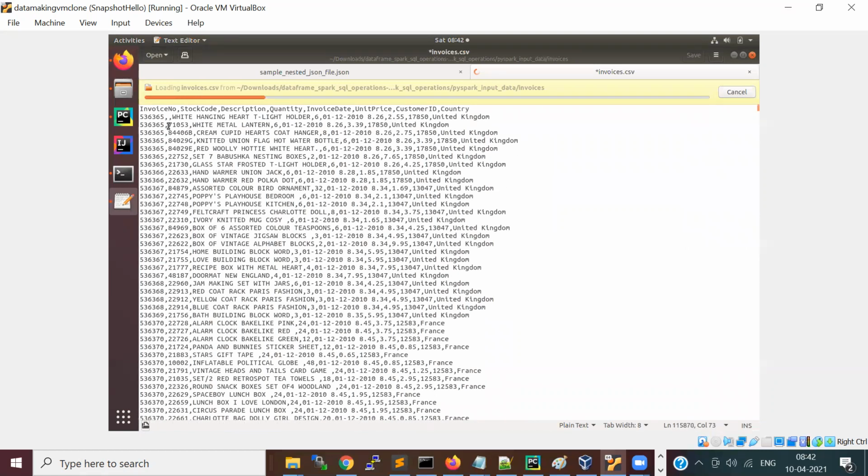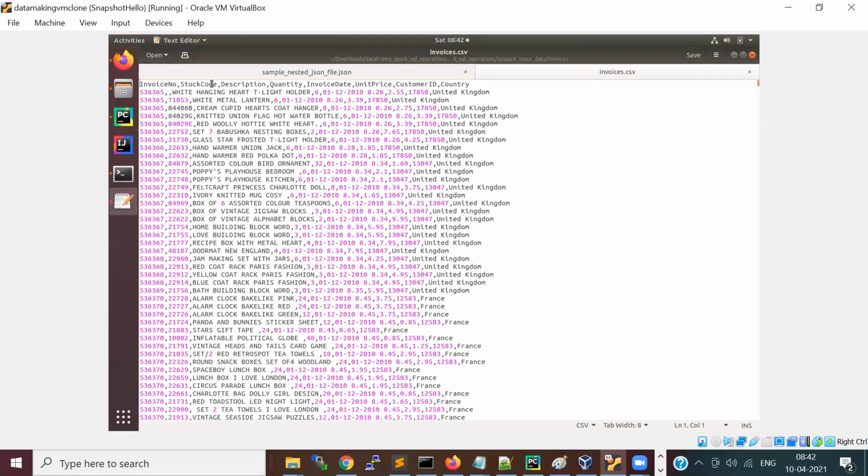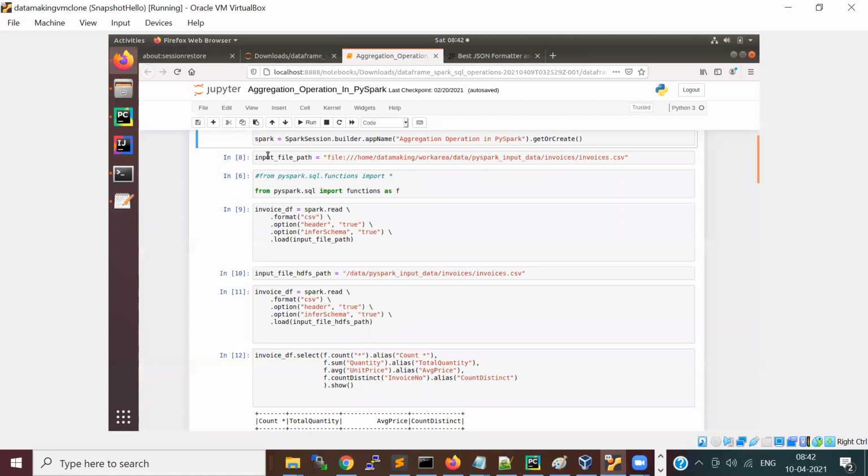So this is the invoice data set, which has columns like invoice number and stock code, basically the product or item code, and description of the product, and the quantity, how many were purchased, what is the invoice date, and the unit price of the product, and customer ID who purchased, and the country in which the purchase happened. These are the columns it has. Now with this we'll try some of the aggregate functions which we can apply on this data set. So first thing is we are reading the CSV file. Okay, so run this.